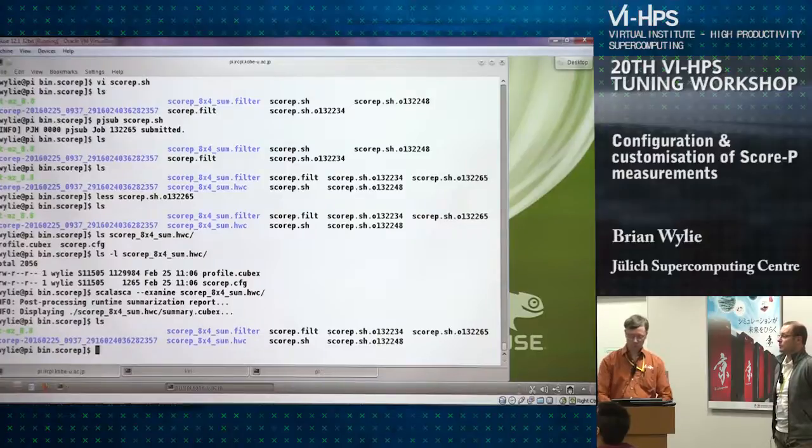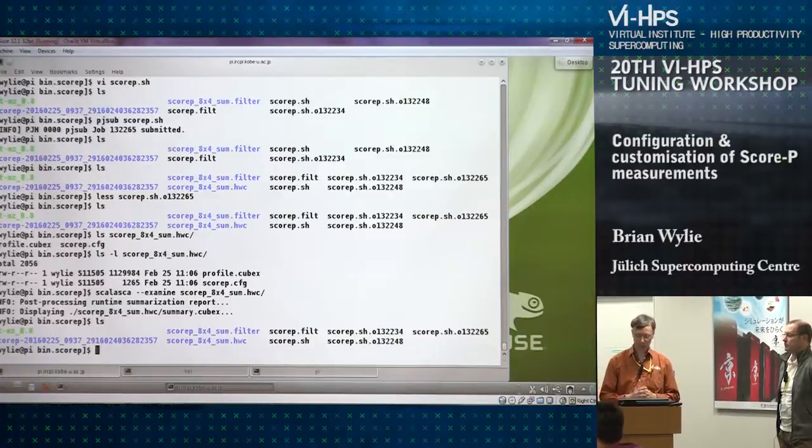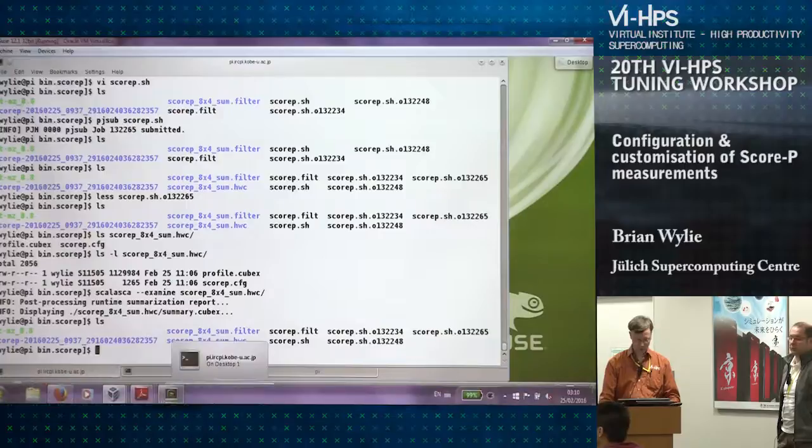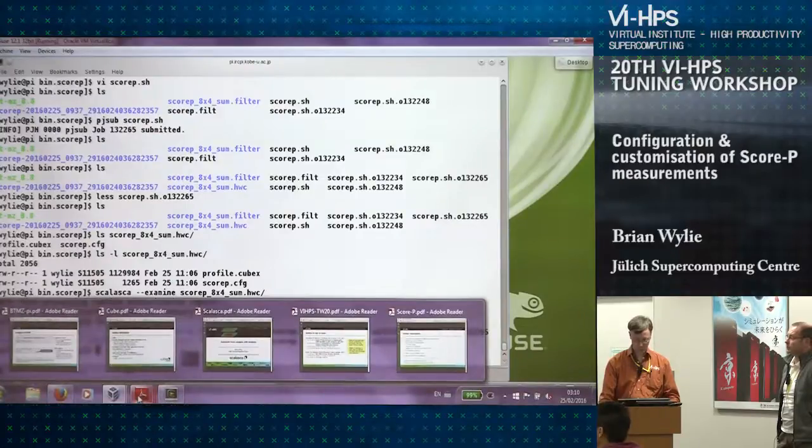So far, we have been doing profile measurements, runtime summarization, where we aggregate information from the execution across all of the instances of the call path to create these call path profiles. We'll move on and look at what we can get from Scalasca trace analysis. So let's look at the slides for this.